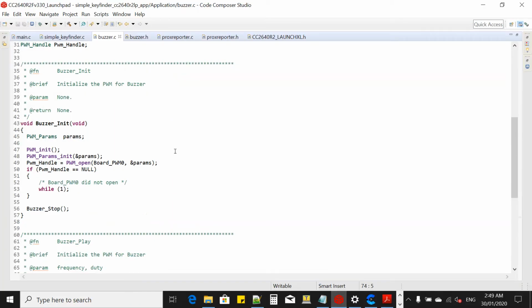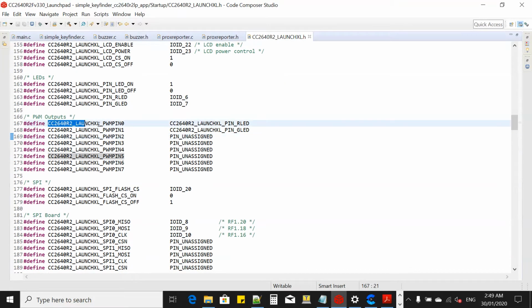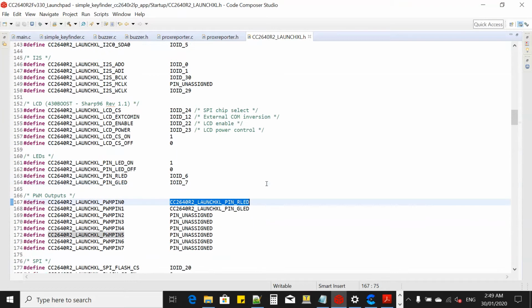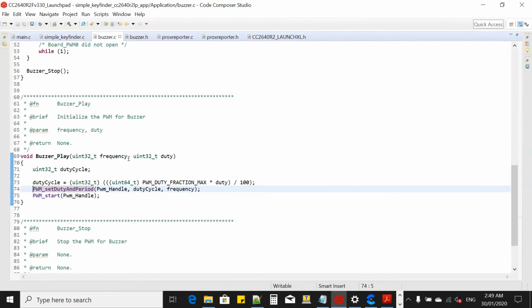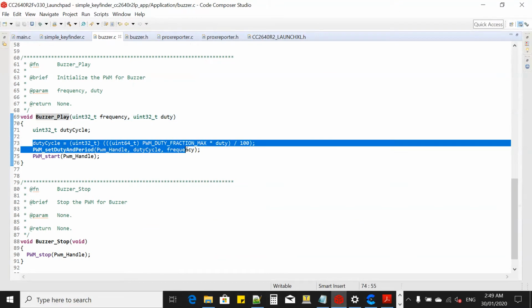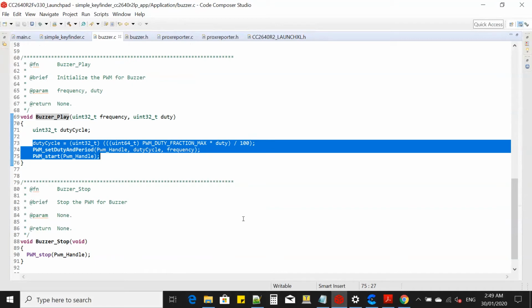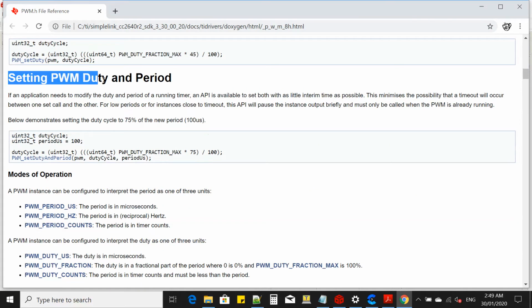Okay, so this is PWM buzzer code review. The PWM is initialized with default parameters. The PWM output is set to default for red LED. You can change this to whatever IOs are available at the Launchpad. For buzzer play, we set the frequency and duty cycle. This code is from the PWM driver documentation. So here, setting of PWM duty and period.